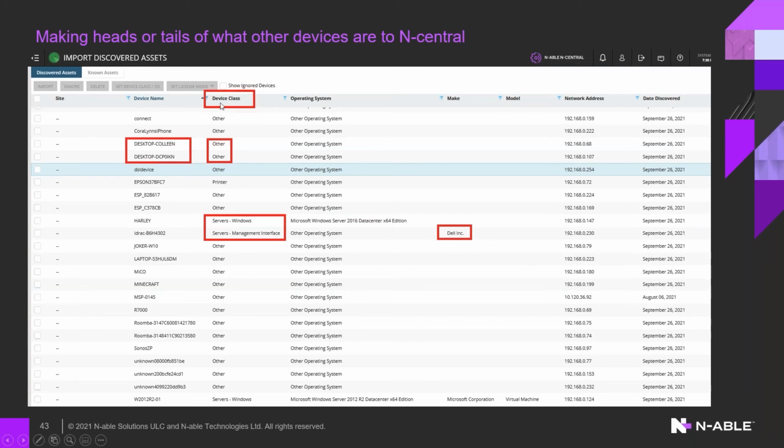Now, again, when you come into N-central under asset discovery, you'll see things like desktop, DCP, whatever. You're going to see things like Windows Server or Windows Server Management Interface. This is the iDRAC. And then they're just sitting there in limbo. And what should happen is if you have devices in N-central, right?